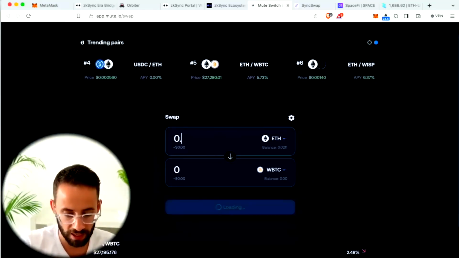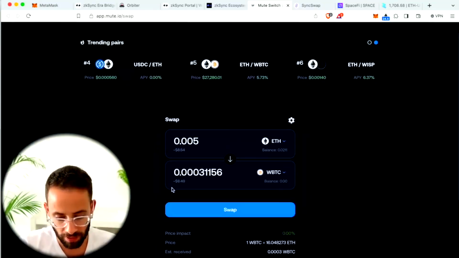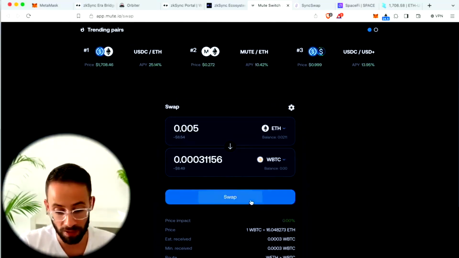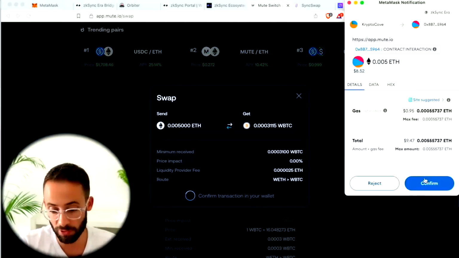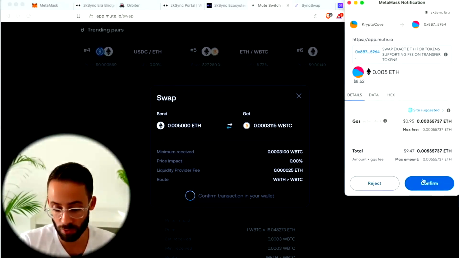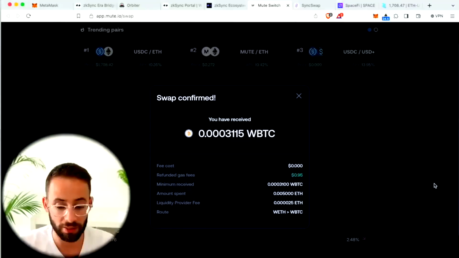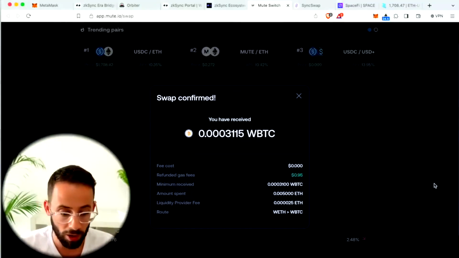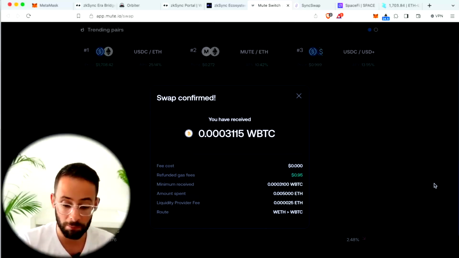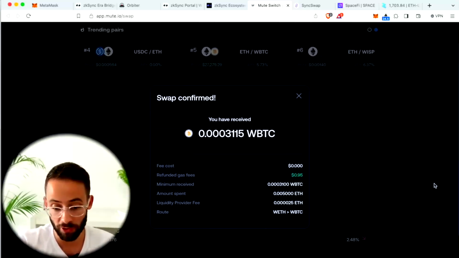Well, I could select how much I wanted to trade. It's going to show up and tell me exactly how much I'm going to get in wrapped Bitcoin. Then you want to hit swap and confirm the transaction in your wallet. And you can see that the gas fee for this transaction is going to be about $1. And there you go. I've completed a swap on the ZkSync network, and that is recorded on the blockchain and might count towards potential future airdrops.